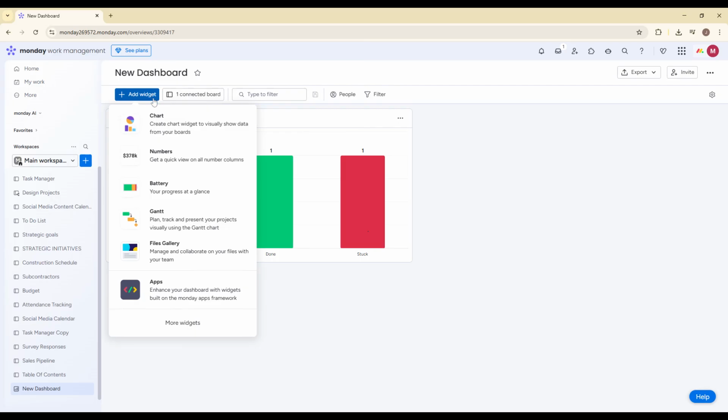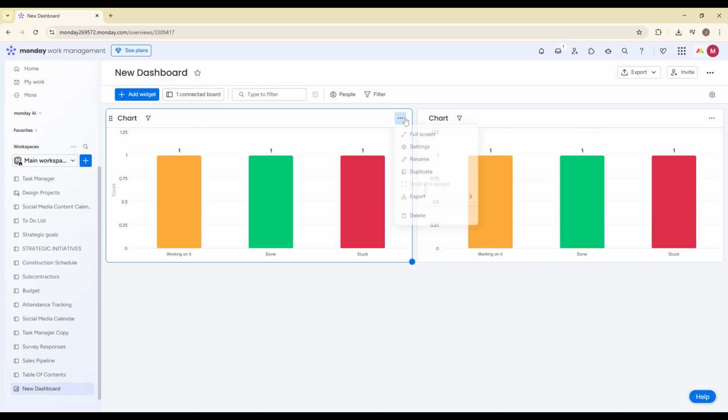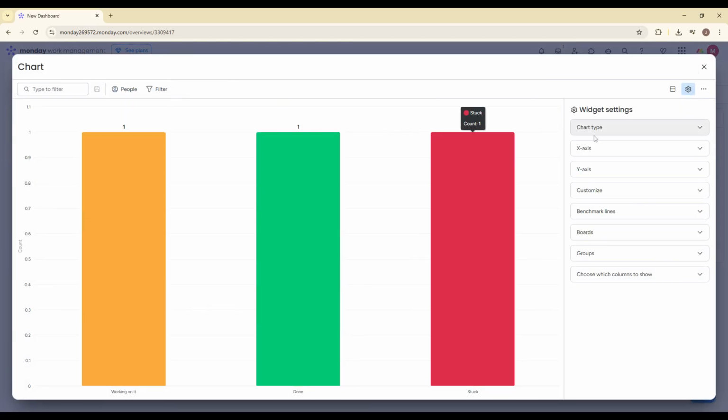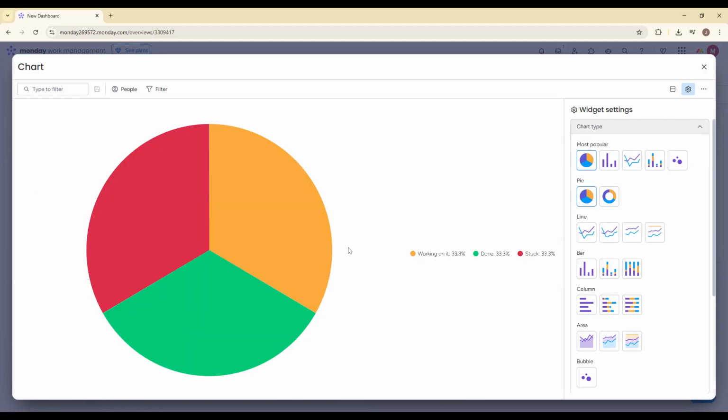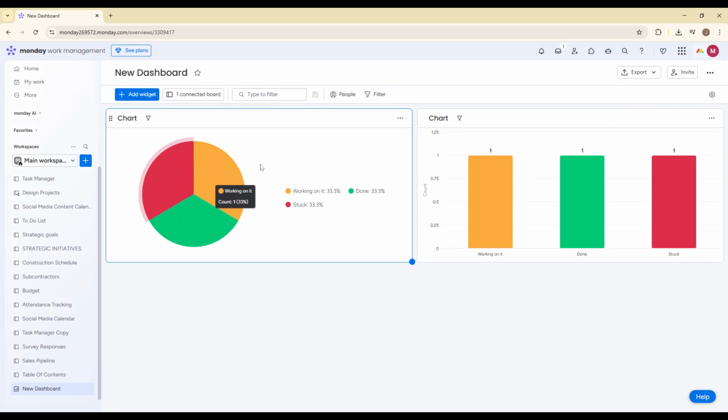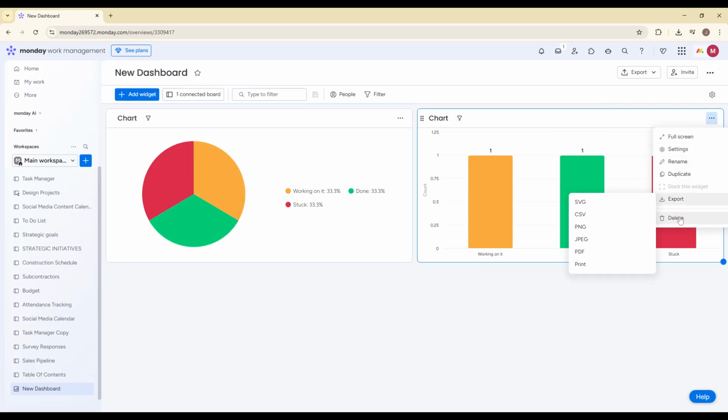Next, configure your pie chart. First, select the board that contains your data. Then choose the column you want to categorize by. This is usually your status or drop-down column, since these define the segments of your pie. After that, choose the value column. You can either use a numbers column to sum totals, or you can select an option to count items if you simply want to see the distribution of tasks.